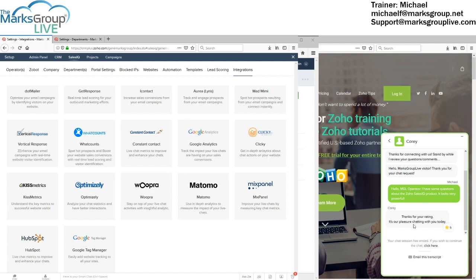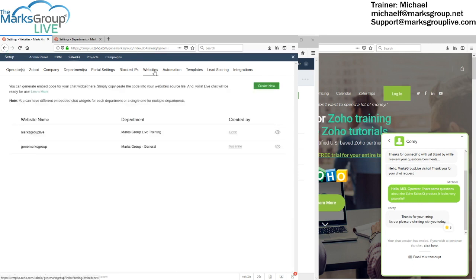So that's our first quick tour of the Zoho SalesIQ setup area. Let's do a deeper dive into the Websites tab. Let's go here to Websites. I'm going to show you this not from our training account, but rather from our real live Zoho One SalesIQ system. This is currently running on our site. This way you'll be able to see what happens when we make changes to the active widget.